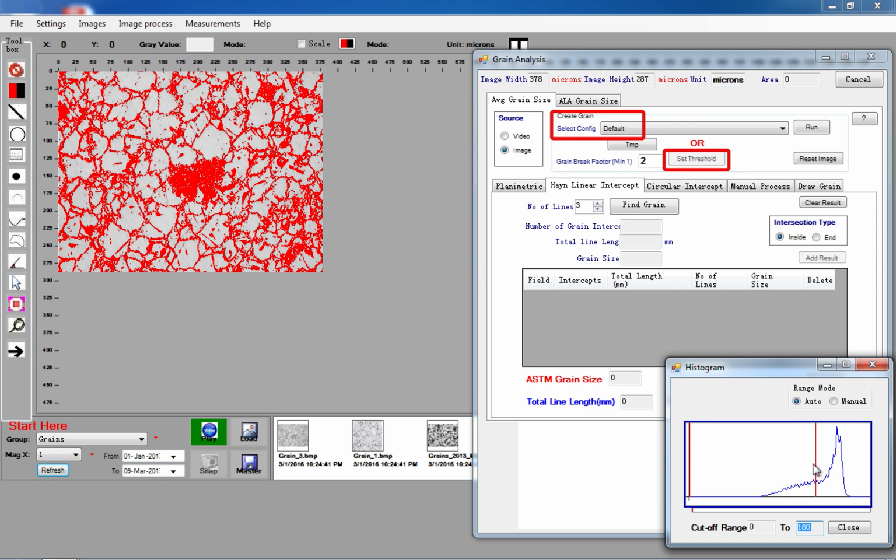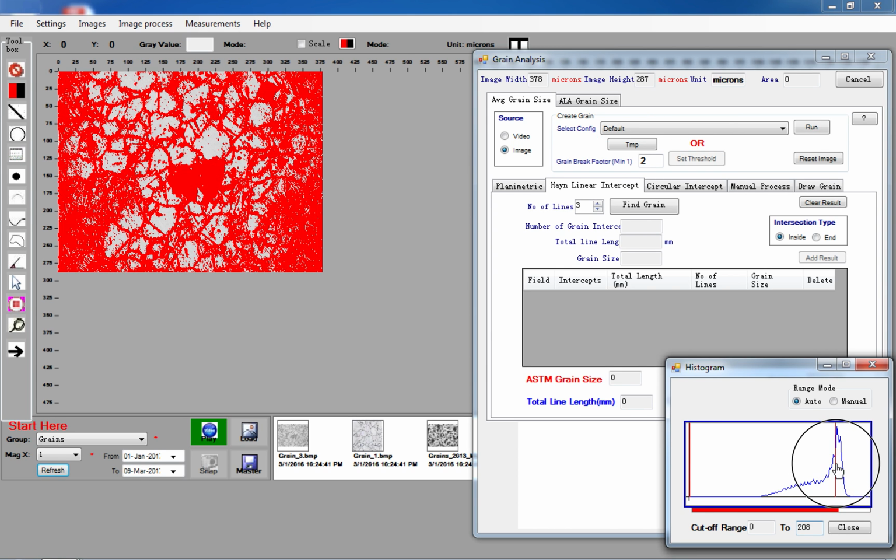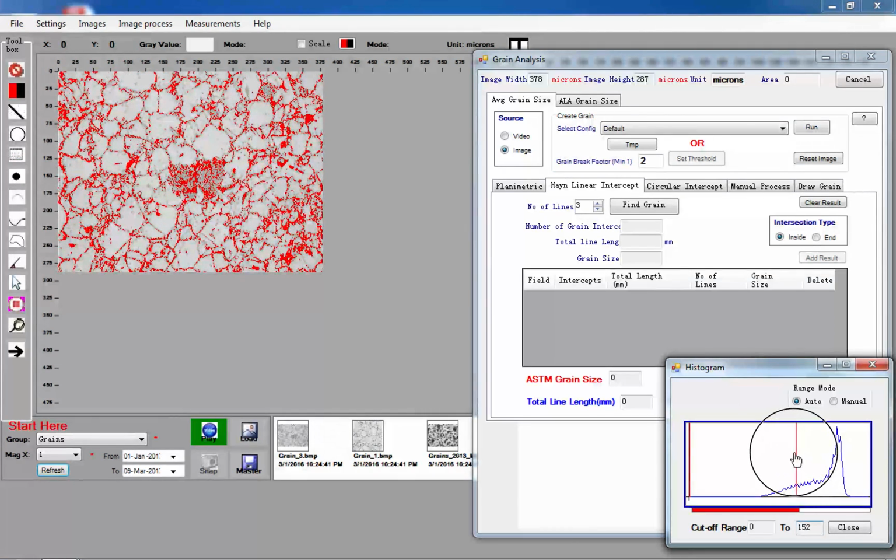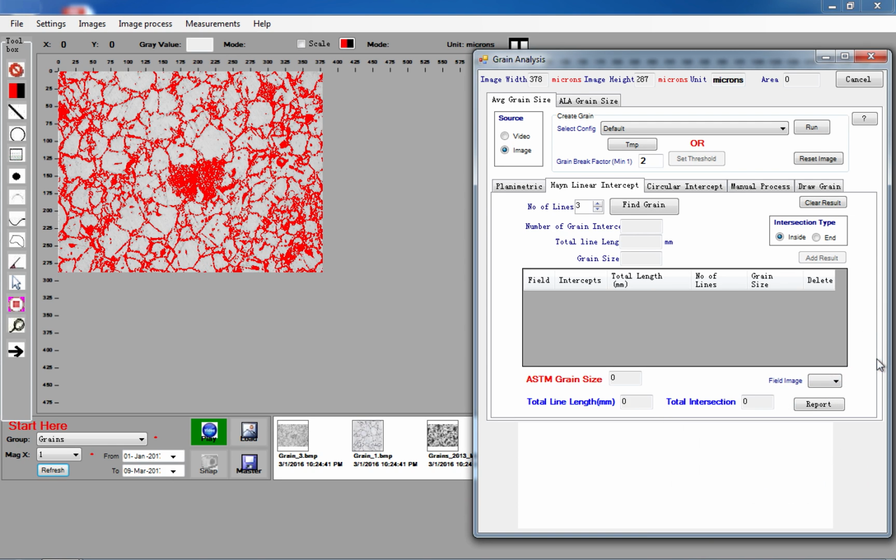Drag the line to adjust the threshold. The image will be modified as per your threshold setting. The line's number can be changed. The intersection type can be changed here.